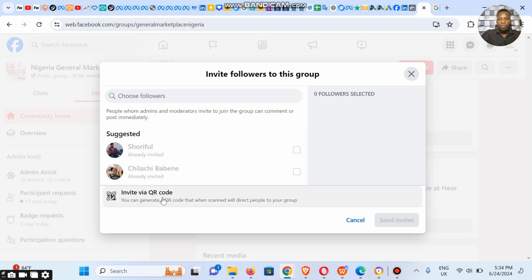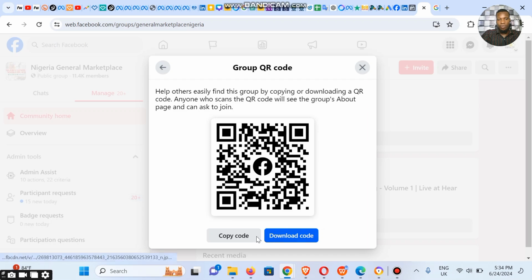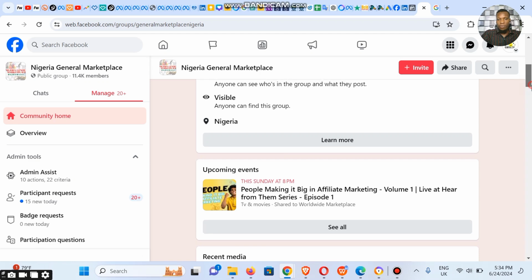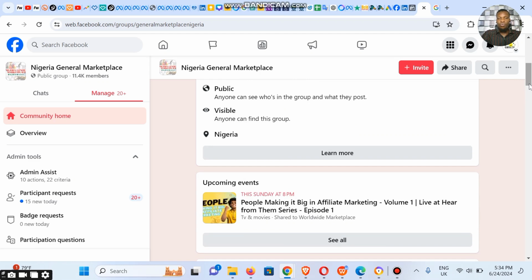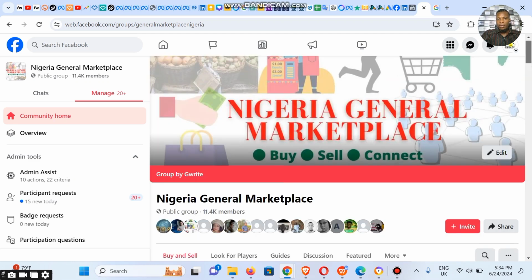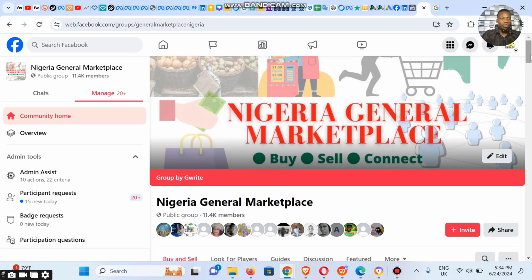You could also generate a QR code by clicking here. Okay, then you could download it if you want, or you copy the code. Okay, yeah, so let's go back. All right, so I guess that's basically the major things you can do to grow your group organically. So, like I said, you could also switch into your normal Facebook account and invite your friends to join this. But it's important that you do not try to add so many persons all at once. So give it time.